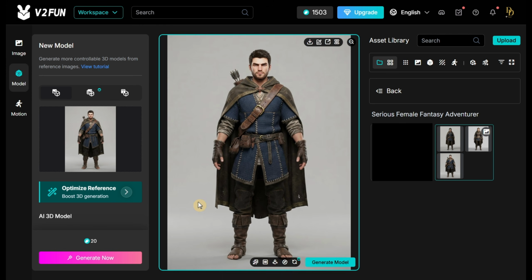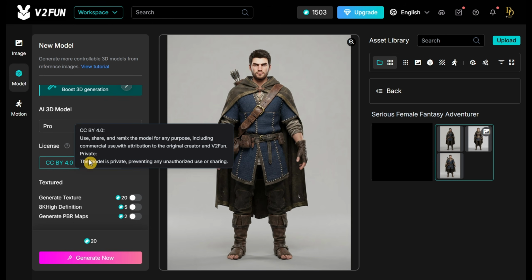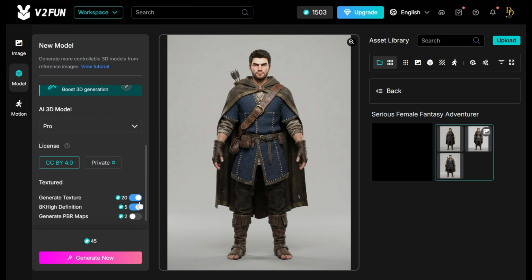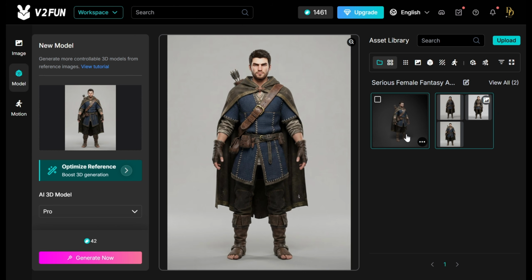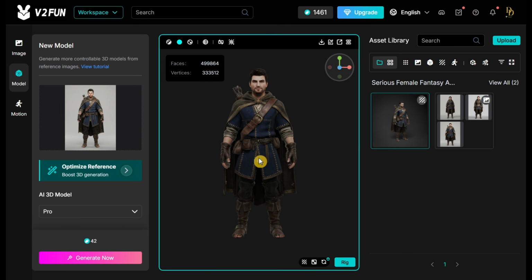Now I'll take that reference image and generate a textured 3D model using V2Fun's image to 3D workflow. I'll keep the standard texture settings enabled by turning on Generate Texture and Generate PBR Maps, while leaving the 8K high definition option off for now. In just a few clicks, V2Fun transforms the image into a fully textured 3D model that's ready to preview and inspect. Here's the model with the standard texture applied.